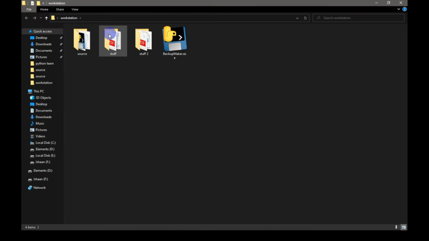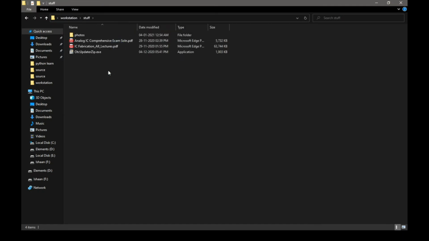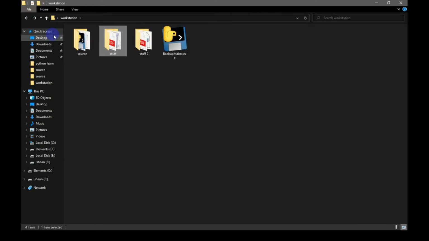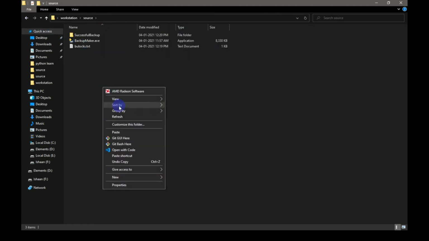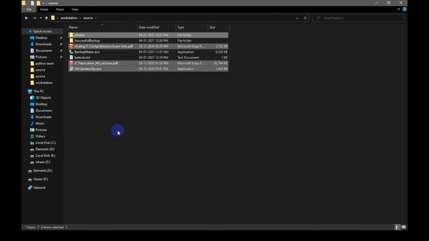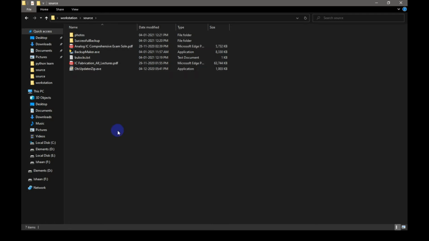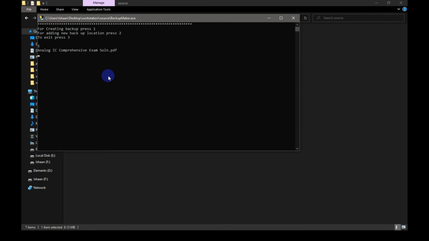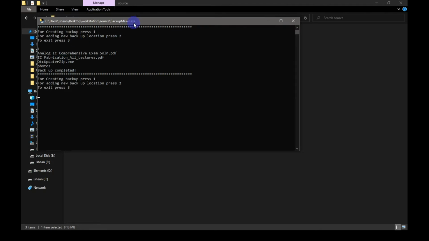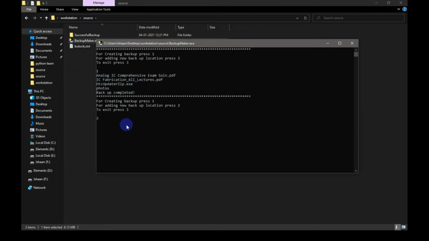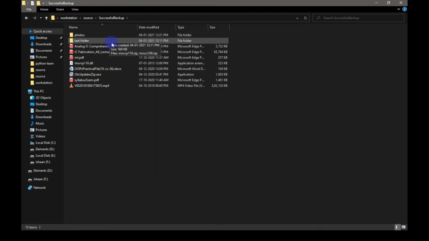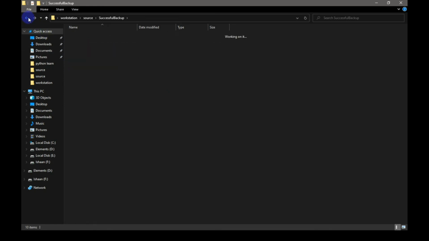Now let's add some more files to the source folder and make a backup of them. I will run the backup by pressing 1. The backup is completed and the files have moved to the successful backup directory. These files are also successfully backed up in the backup locations.